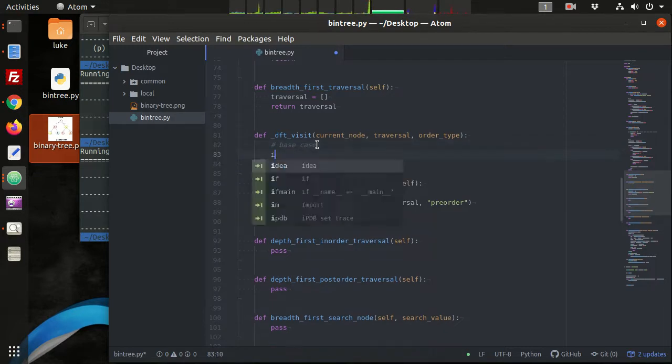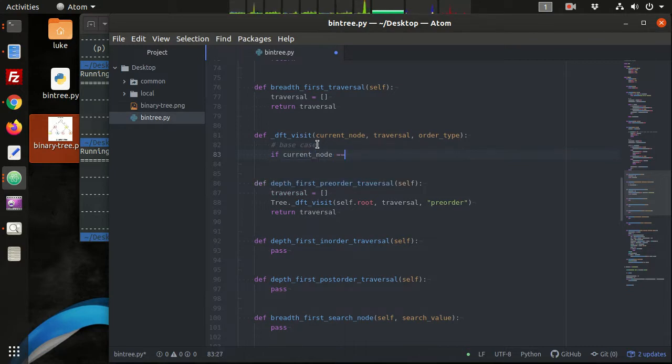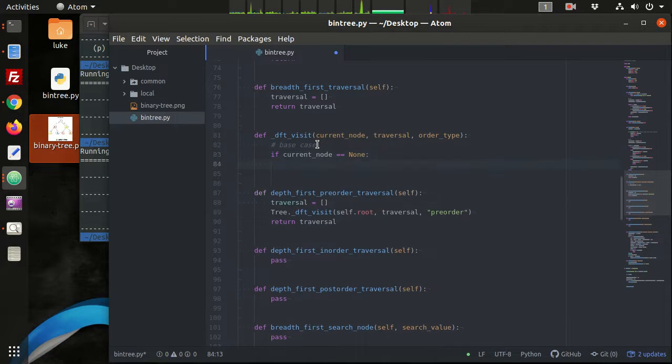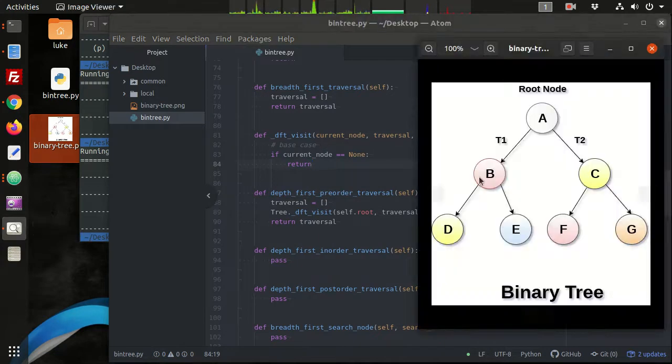We can say if my current node is none, then I don't want to do anything. I'm just going to return. So first of all, what is this depth first that we're talking about, right?